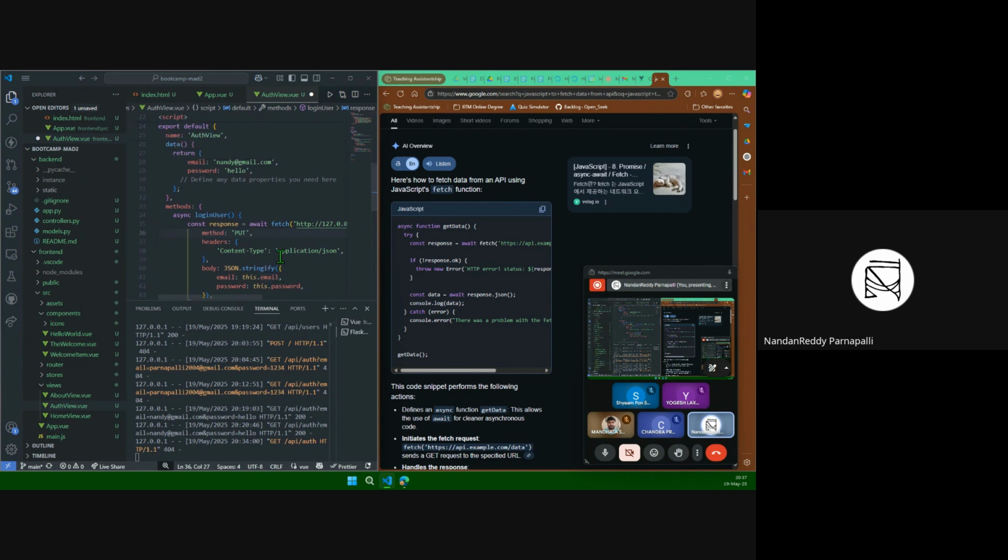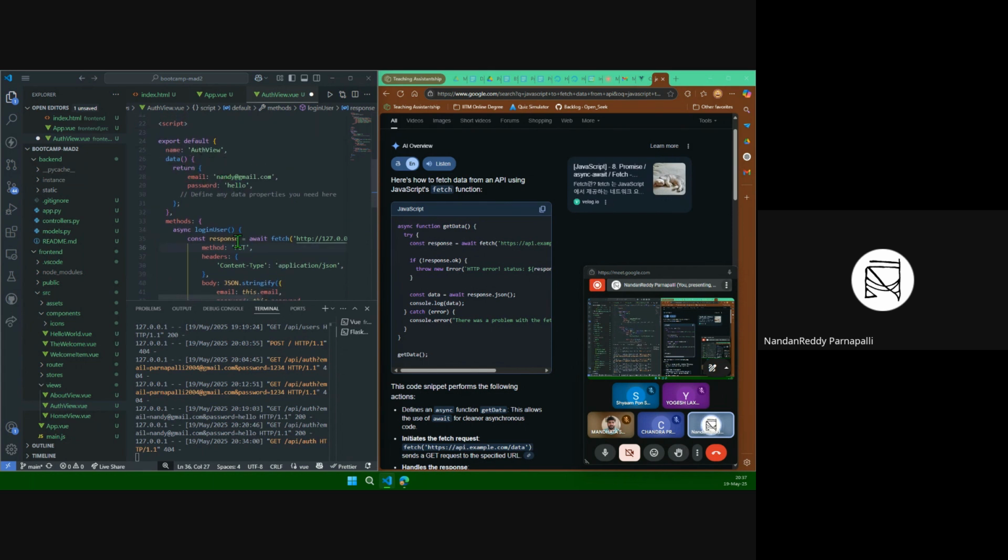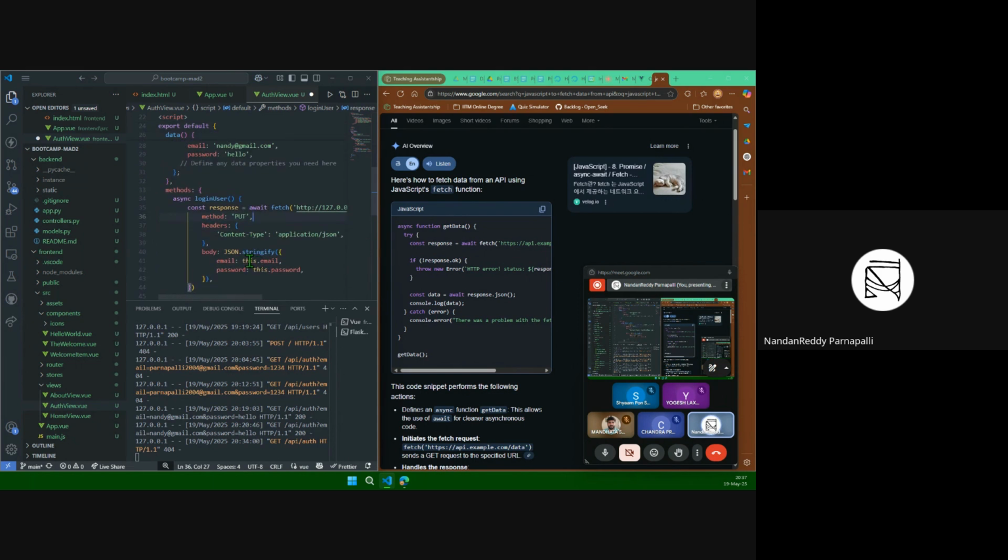So this.email. If you want to refer to the data inside this data, then we need to do this.email, and it will get this data, and the password, this.password. So forget about everything, guys. I'm just experimenting now. Once everything is perfect, then I will explain.